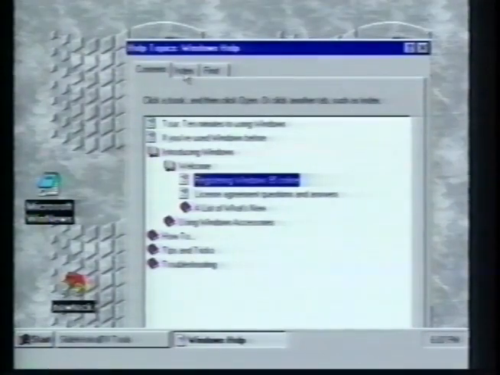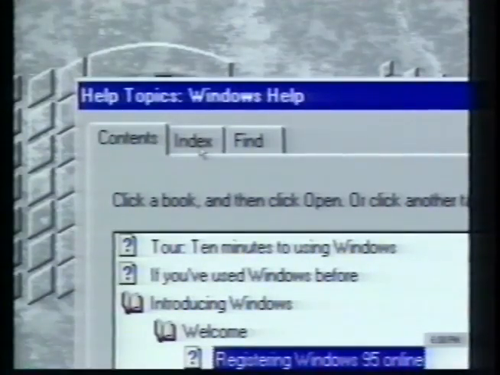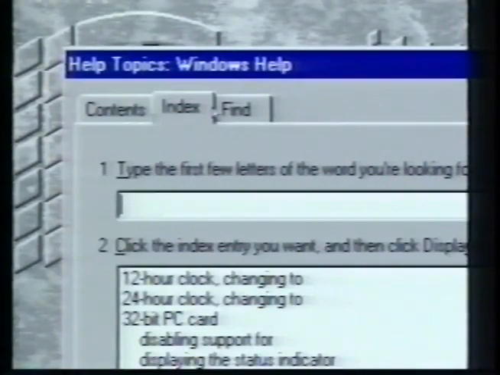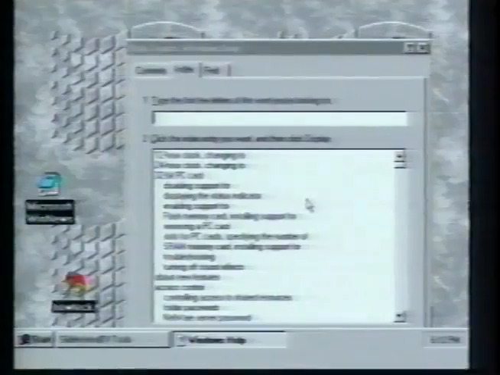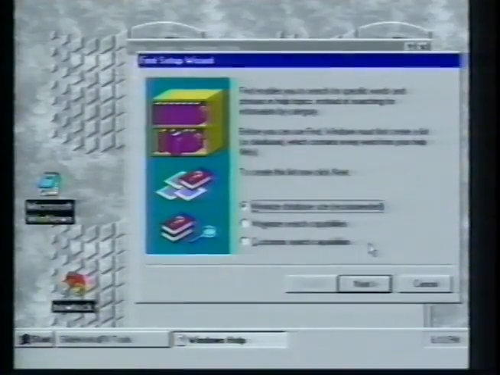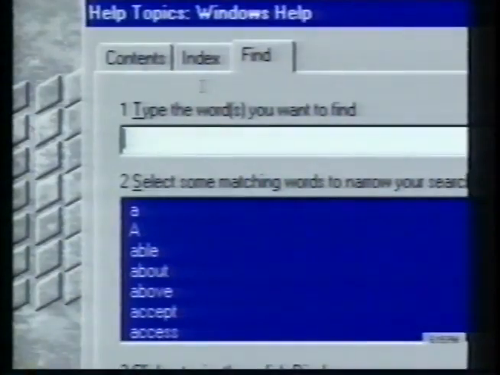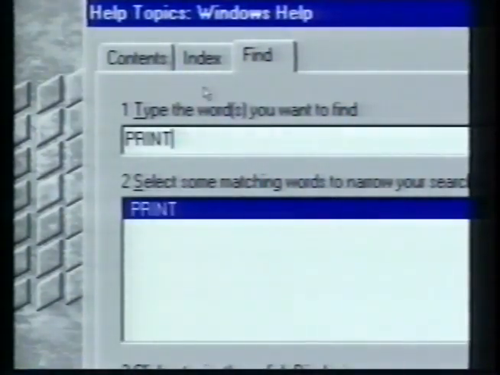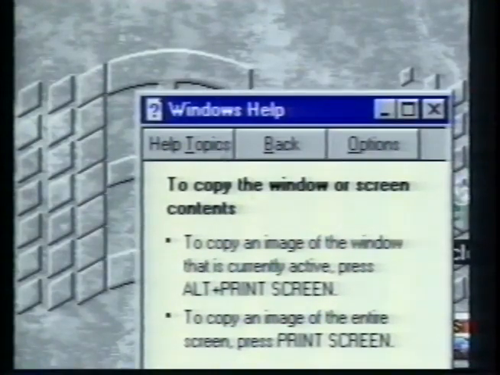To find help through the index, click the Index tab to find specific topics listed alphabetically, and then follow the instructions on your screen. To find help topics containing a word or phrase, click the Find tab to find all the topics that contain a specific word or phrase, and then follow the instructions on your screen. To return to the list of topics, click Help Topics.